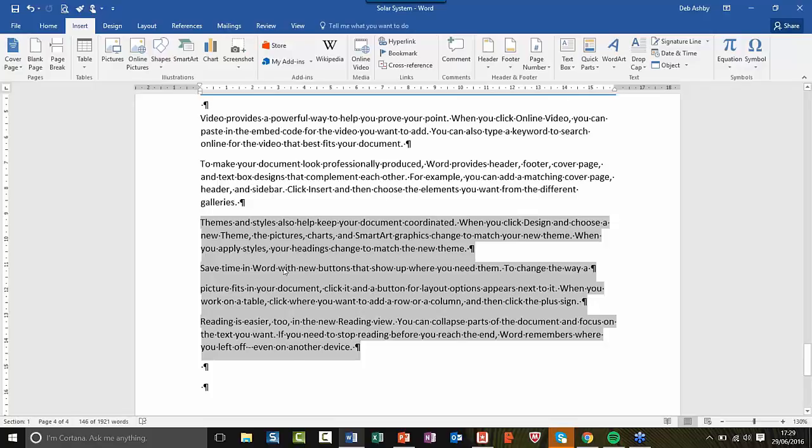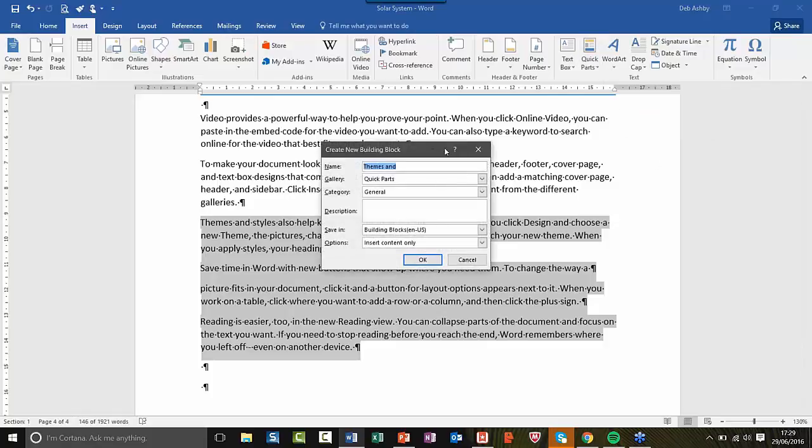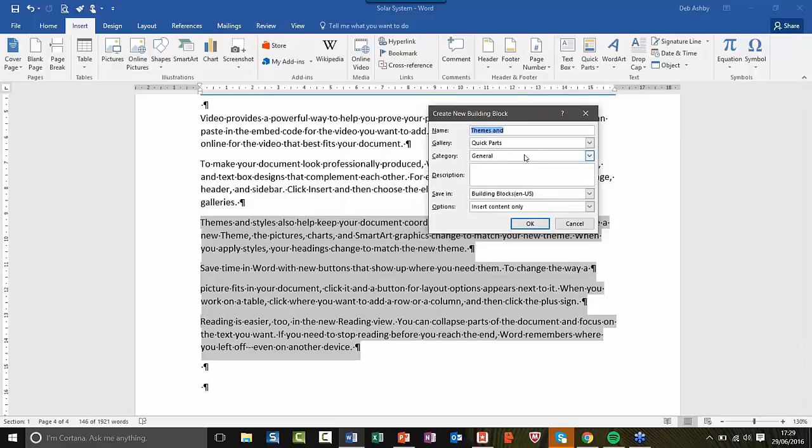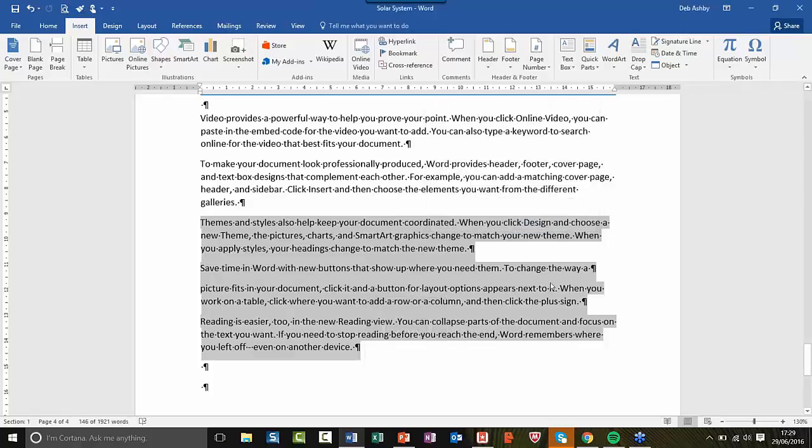So I'm going to highlight, and it doesn't have to be text, it could be a picture, it could be a table, it could be pretty much anything that you can save as a Quick Part. I'm going to go to Quick Parts and I'm going to do Save Selection to Quick Part Gallery. I'm then going to give my Quick Part a name, so I'm just going to call this Themes, and I'm going to click on OK.